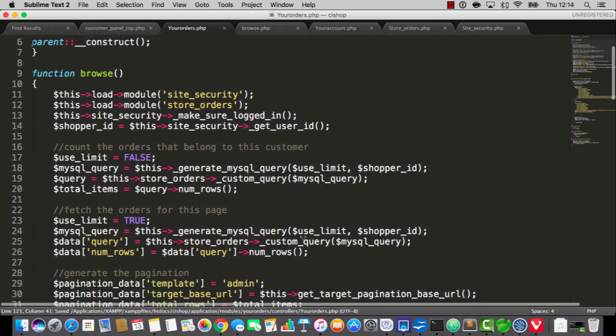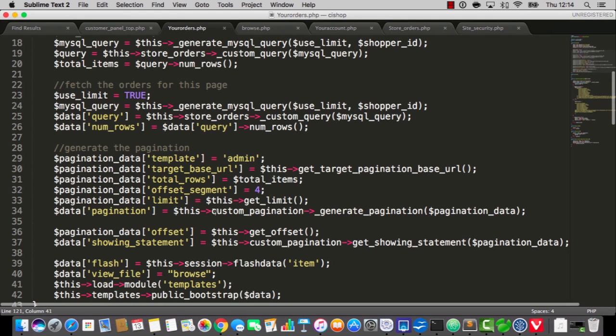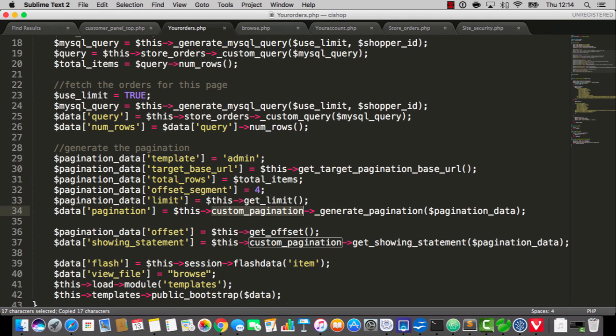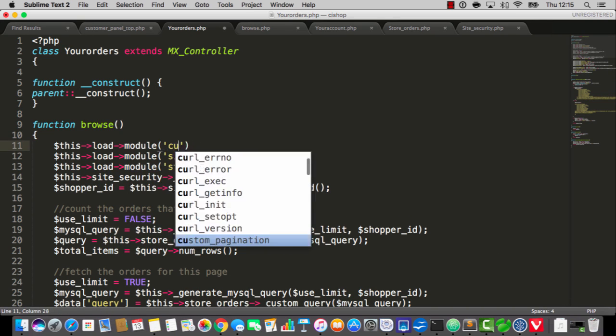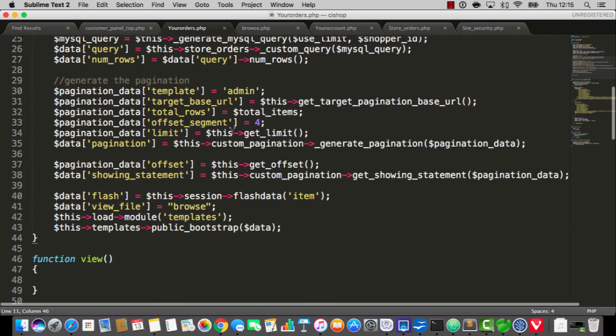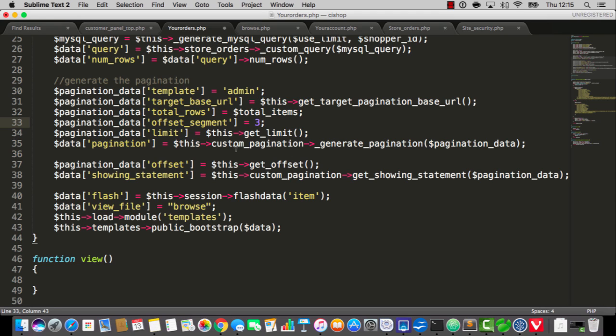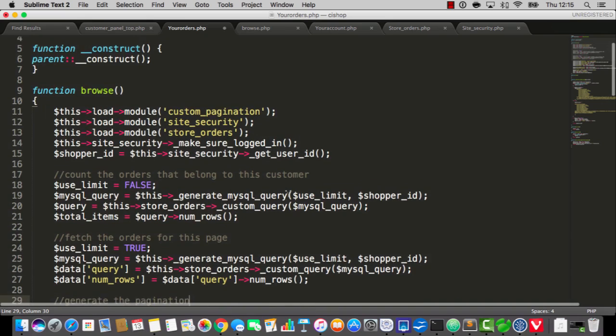So that's all good. Let's just move down and make sure everything's cool. Yes. Oh, you see how this is loading custom pagination, and that's a module? Let's load that module up, okay? So this load module, custom pagination, good. Right, excellent. Now here we've got a thing that says offset segment 4. I'm going to change that to 3. It's configuring the pagination data, right? And the template is not going to be admin, it's going to be public bootstrap, okay? So that's going to generate all of the pagination. Everything looks great, well done.